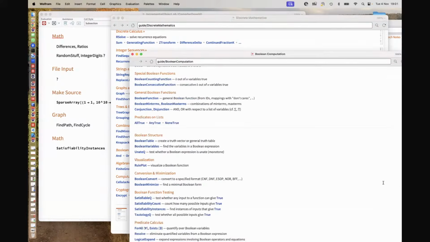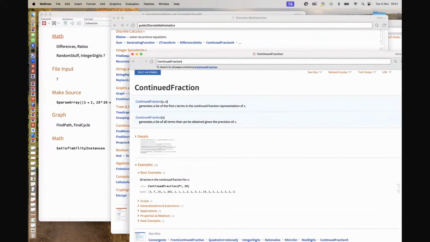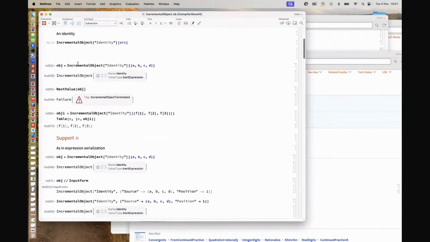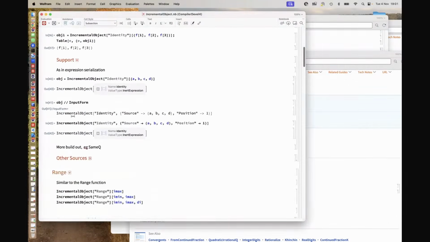Sure. Right? Now, I have one technical question about cloning and constructors. Given an incremental object, is there a way to obtain the arguments of a constructor that you could use to create a clone? Yes, that's what the full form does. Oh, well, but how do you actually make a clone? Well, this is going to be a clone. The identity object is a clone.